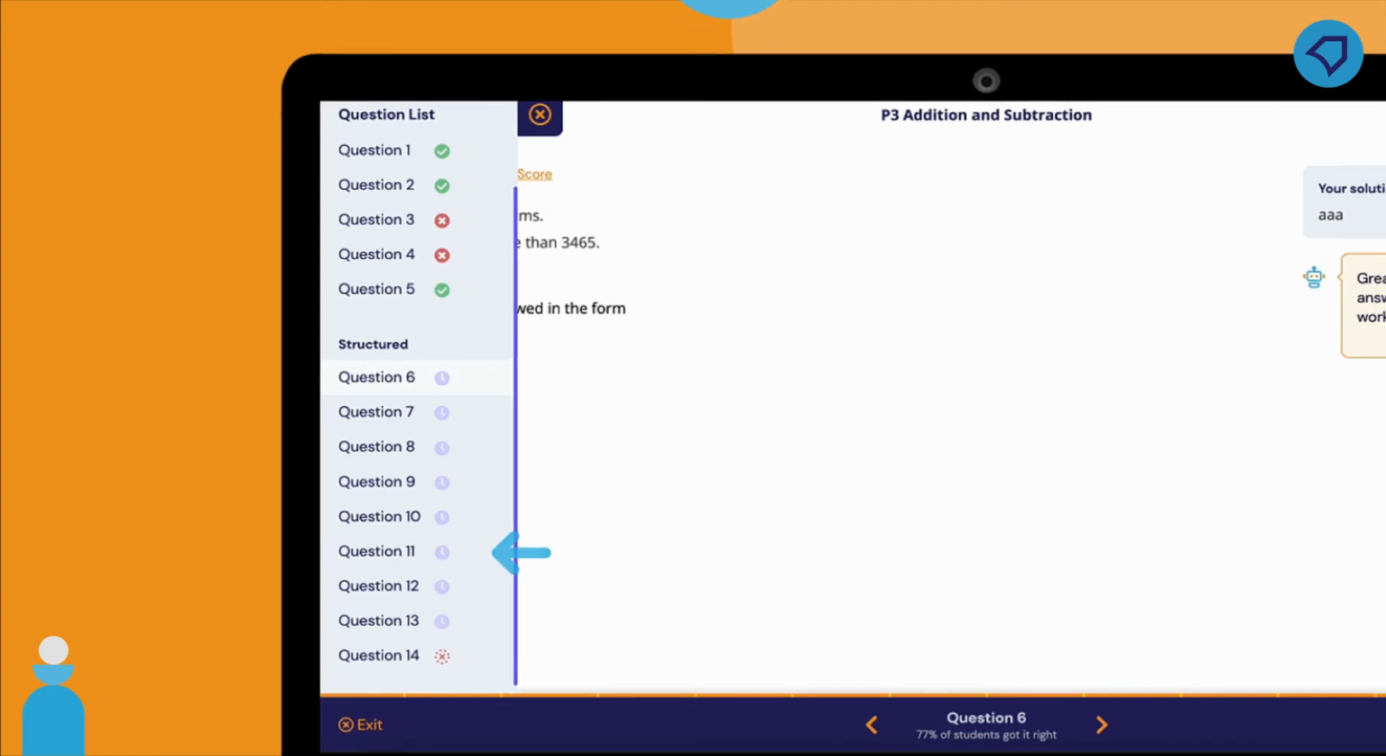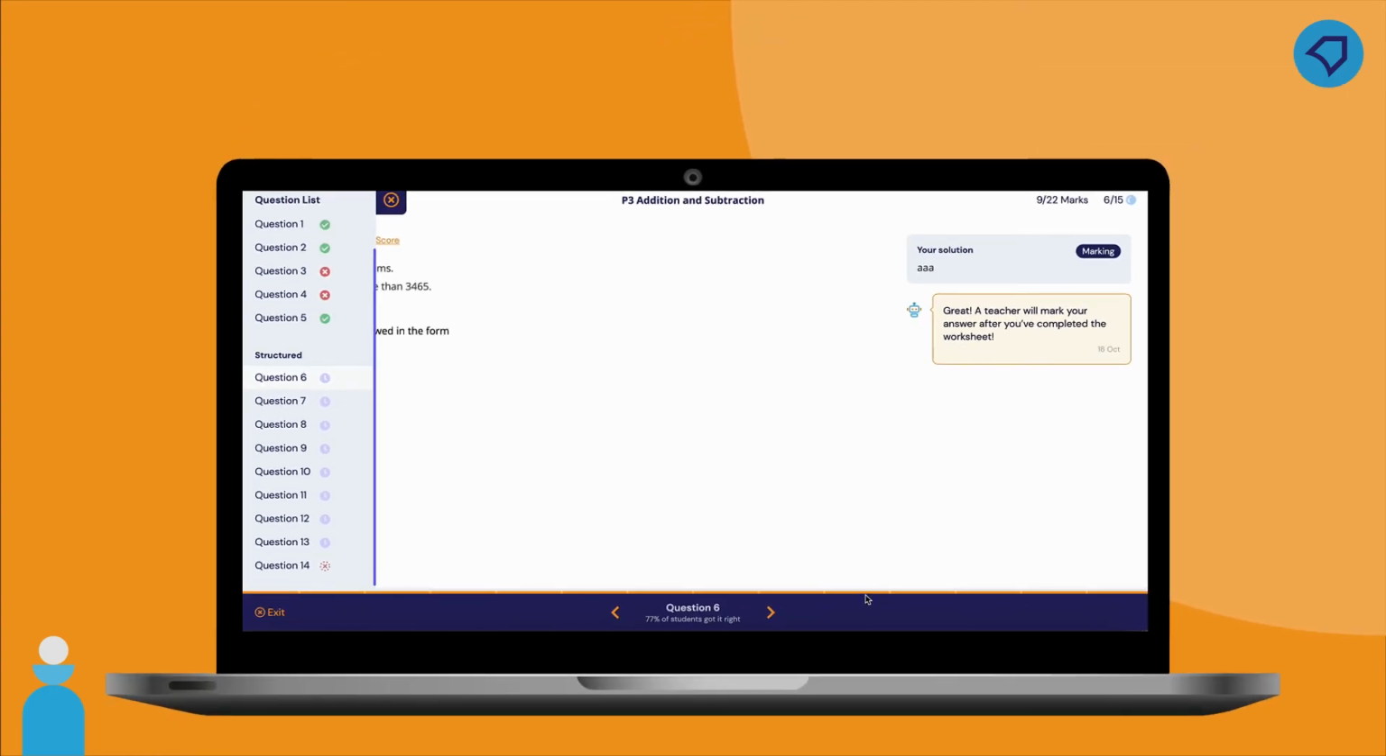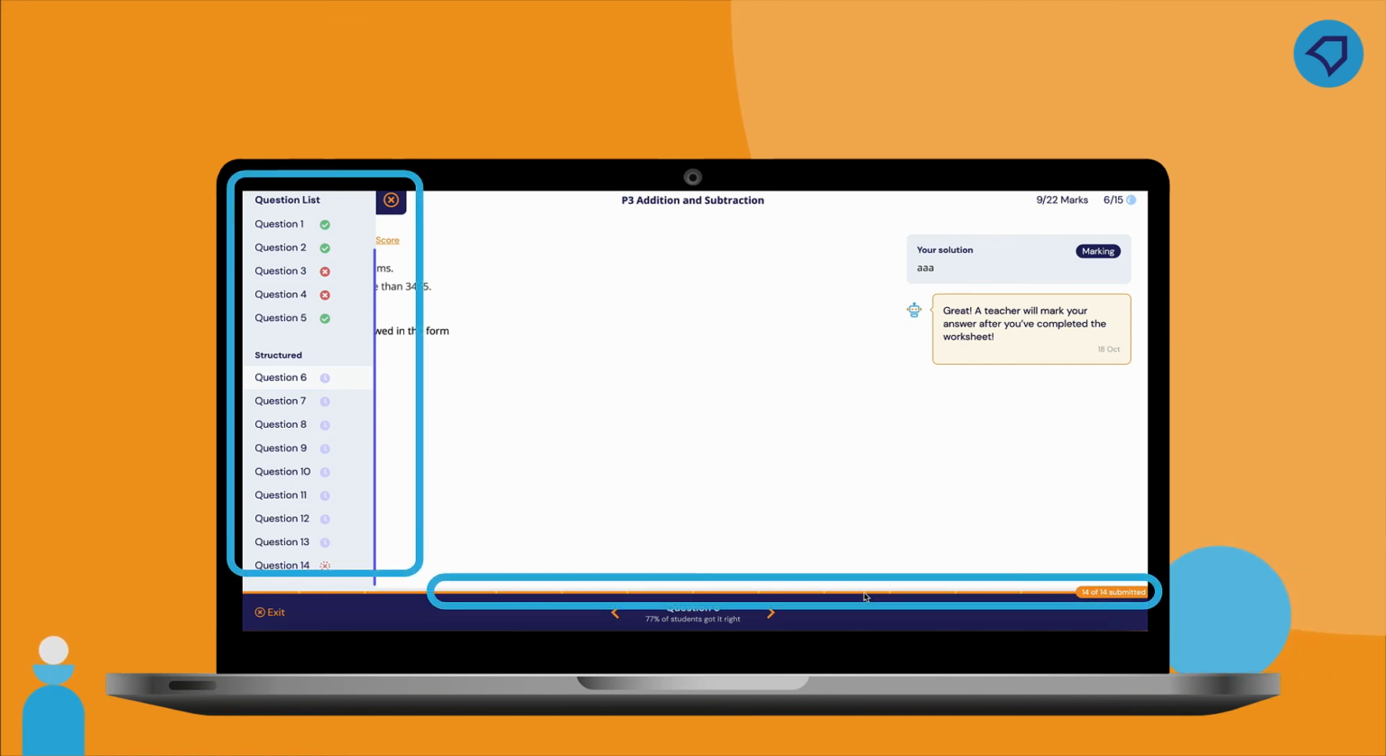While marking, teachers will provide feedback on how to improve on incorrect answers. Your child can check on their worksheet progress at the bottom of the page or via the question list menu.